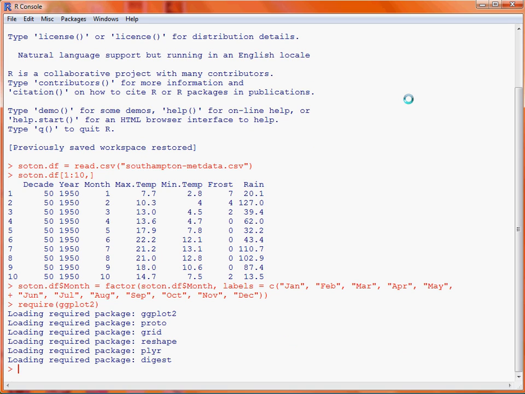So we make use of the ggplot function, which is a general purpose function for creating graphs with this package. First up, we specify the data frame where the data is stored, and then we make use of this aesthetics function to map data to a particular aspect of the display. So on the x-axis, we've got months, which is the default first option, and our y-axis is the maximum temperature at that point in time.